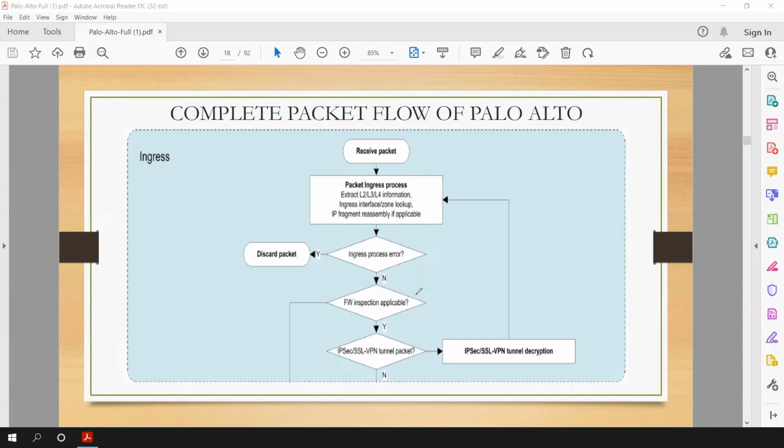For L2, it is just like ARP, the ARP working on the machine. That's fine. Yeah, please carry on.